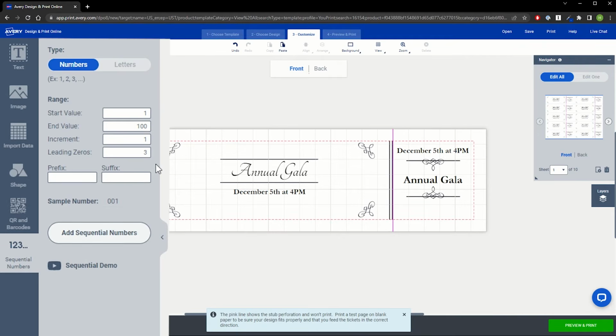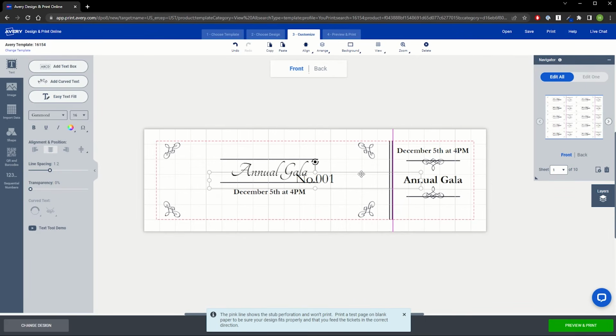If any text needs to appear before or after the sequential numbers, we can use the prefix and suffix fields to enter additional information. Here, we'll be adding some text before each of our sequential numbers by typing it into our prefix section and leaving the suffix section blank. Now that all of our data is entered, let's click Add Sequential Numbers to add them to our project.